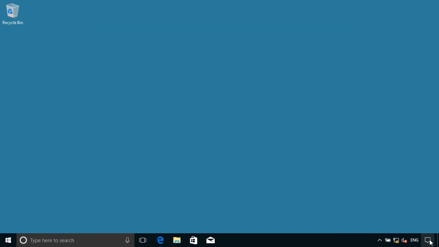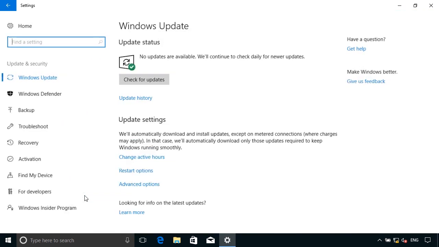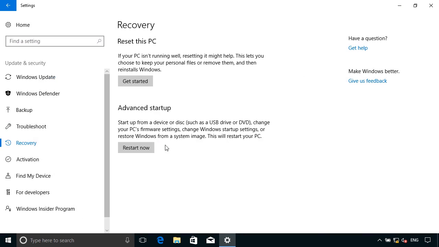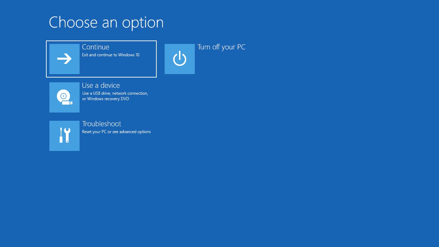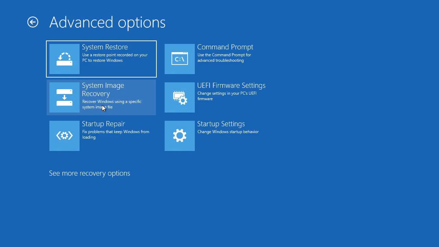Another way to access your System Restore points is to open Settings and then on the Update & Security node choose Recovery and then choose Restart now for advanced startup options. You now can choose between Continue, which means start normally, Use a device, or Troubleshoot. If you choose Troubleshoot, you can select between Reset this PC and Advanced options, one of which is System Restore.